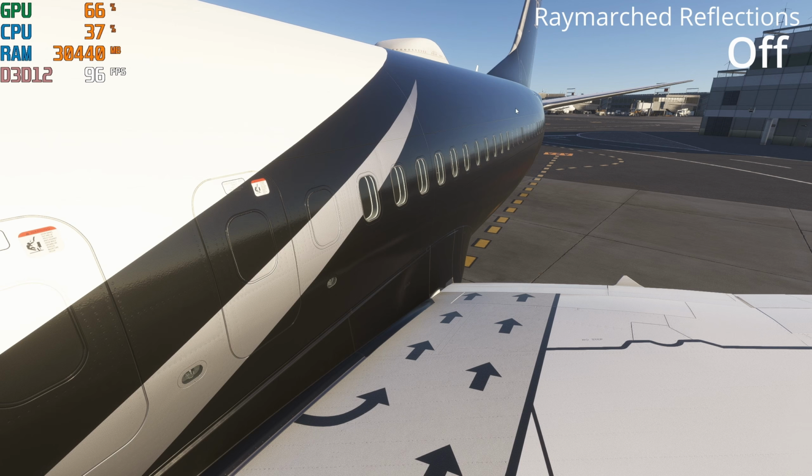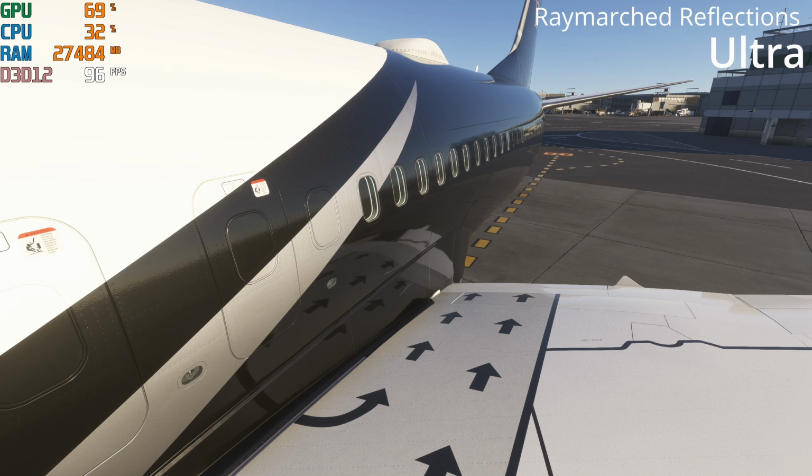You can see we have this nice black shiny side of the plane, and that is currently off, so we have no reflections on here, and it kind of makes it look more like a flat black. But what if we change it to ultra? Now you can see there's nice reflection. Everything looks so much shinier. It really does make a big difference on the plane, and you can see all this detail in here.